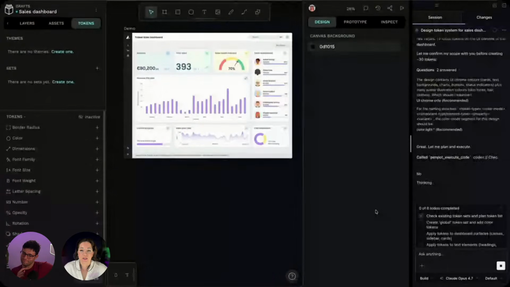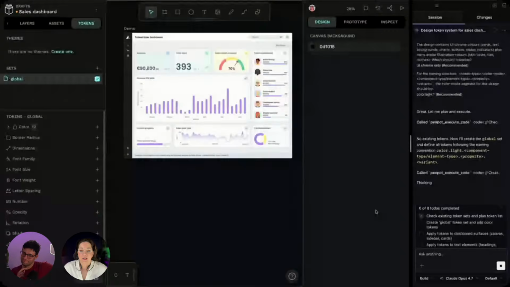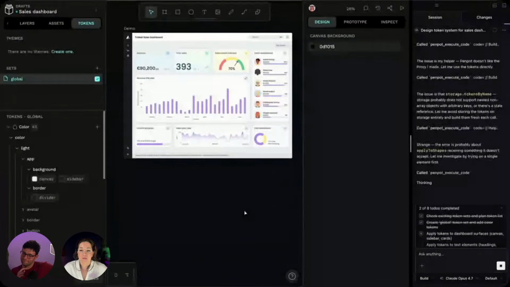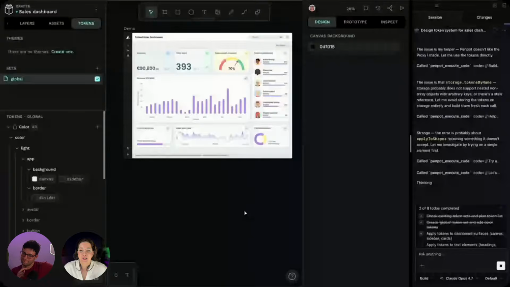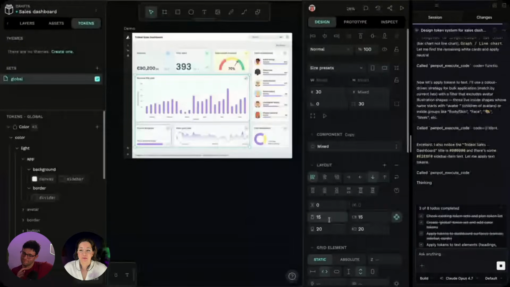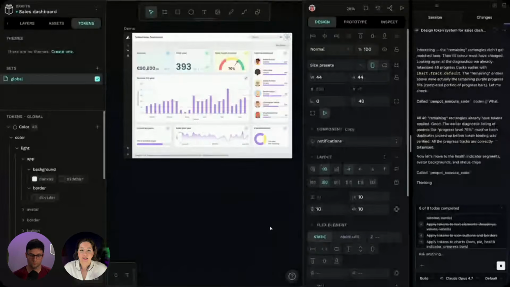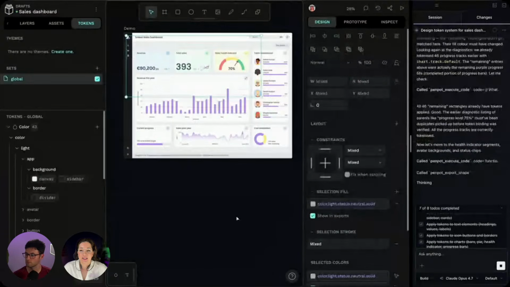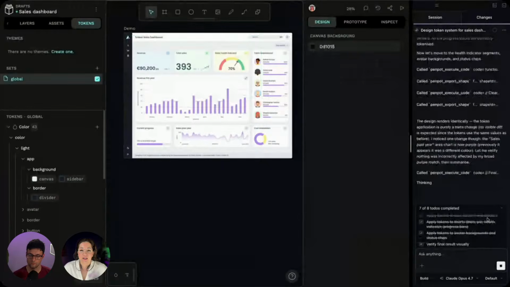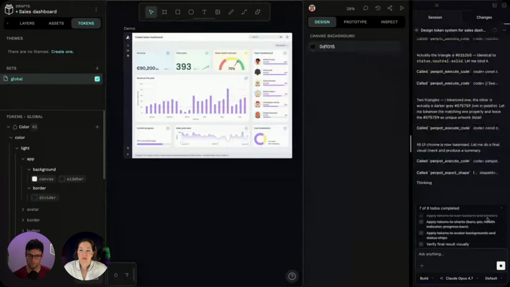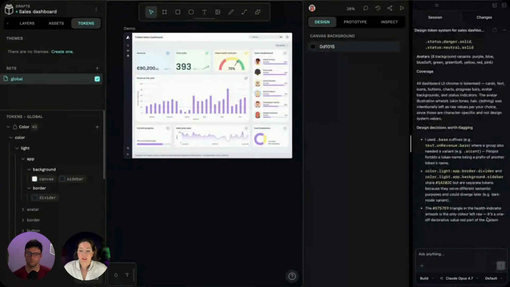It continues with its thinking, starts a little to-do list, and starts executing it. You can see the design tokens magically appearing, and random items get selected on the canvas. This is not by me, this is the agent at work, checking and applying all of the design tokens to the relevant parts of the design. And then it gives me a little summary of what it's done.